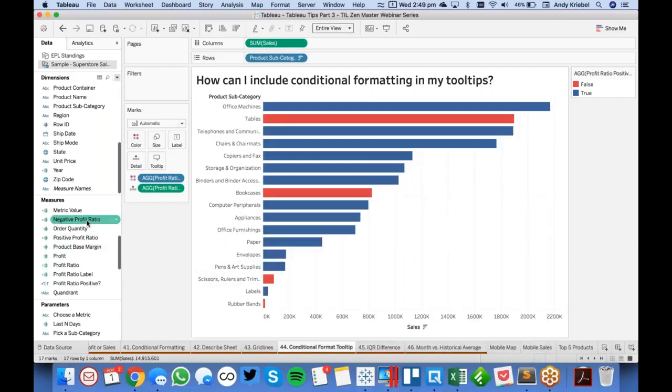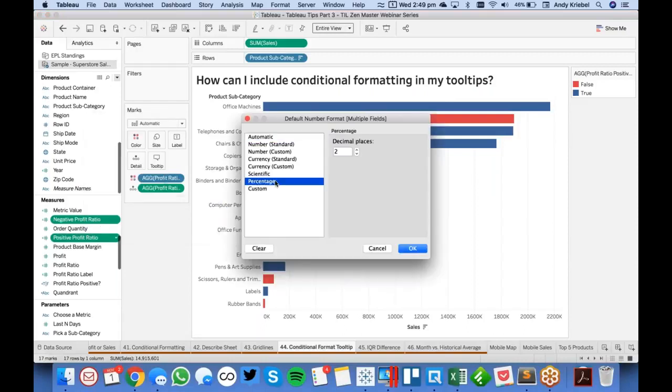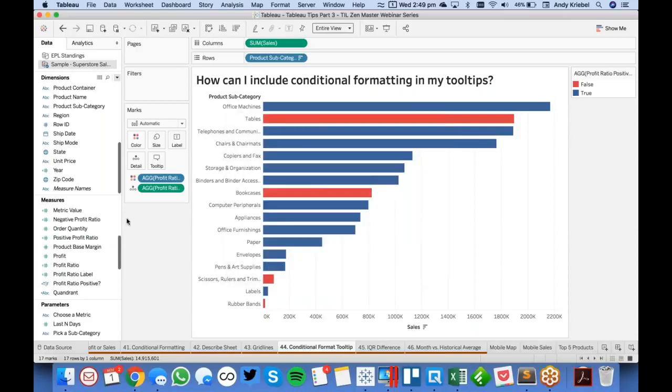So now I've got two fields here, right? I've got negative profit ratio, positive profit ratio. So let's set the default number format for these: percentage, 1 decimal. But I actually like my percentages to have a plus in the front or a minus in the back. So I'm just going to go to custom number format and update that. So now I have two new fields. I'm going to throw those onto the tooltip.